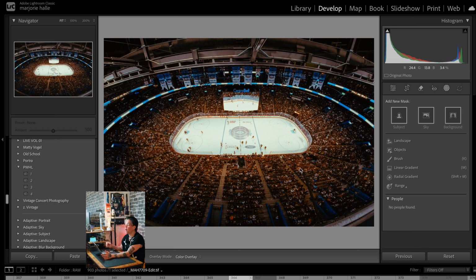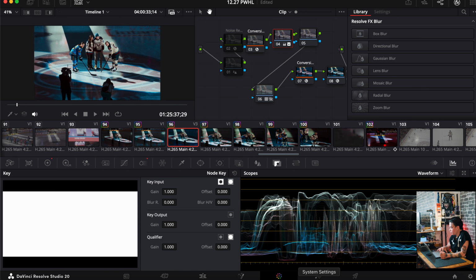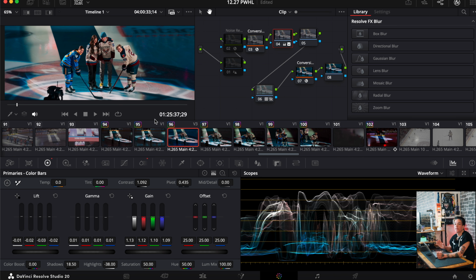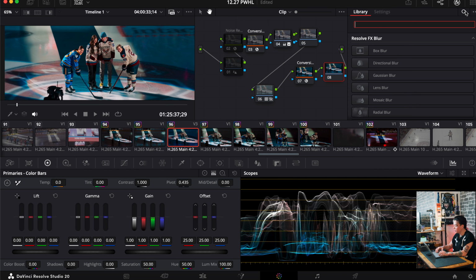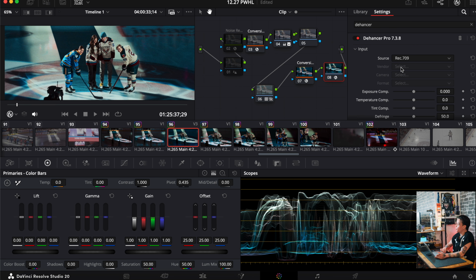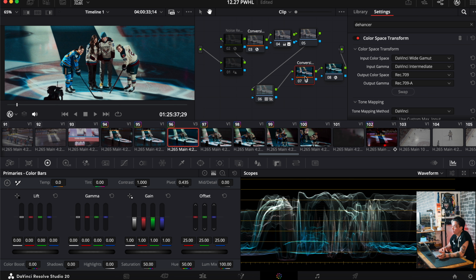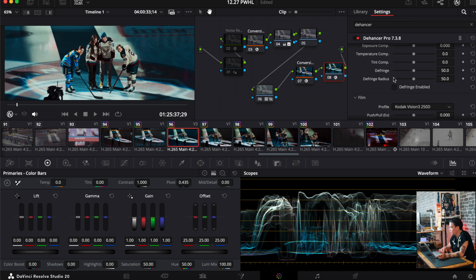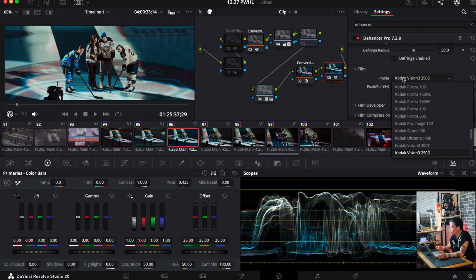So now on to DaVinci Resolve. This is the editing software that I use for video. So this is what it looks like without any editing with Dehancer. What you're going to do is add a node after I converted it to Rec 709. I'm just going to check in my plugins for Dehancer and drag and drop it onto the node. For the source, I'm going to put Rec 709, so after the conversion, my footage is in Rec 709. And then that's when you can use the preset you want.